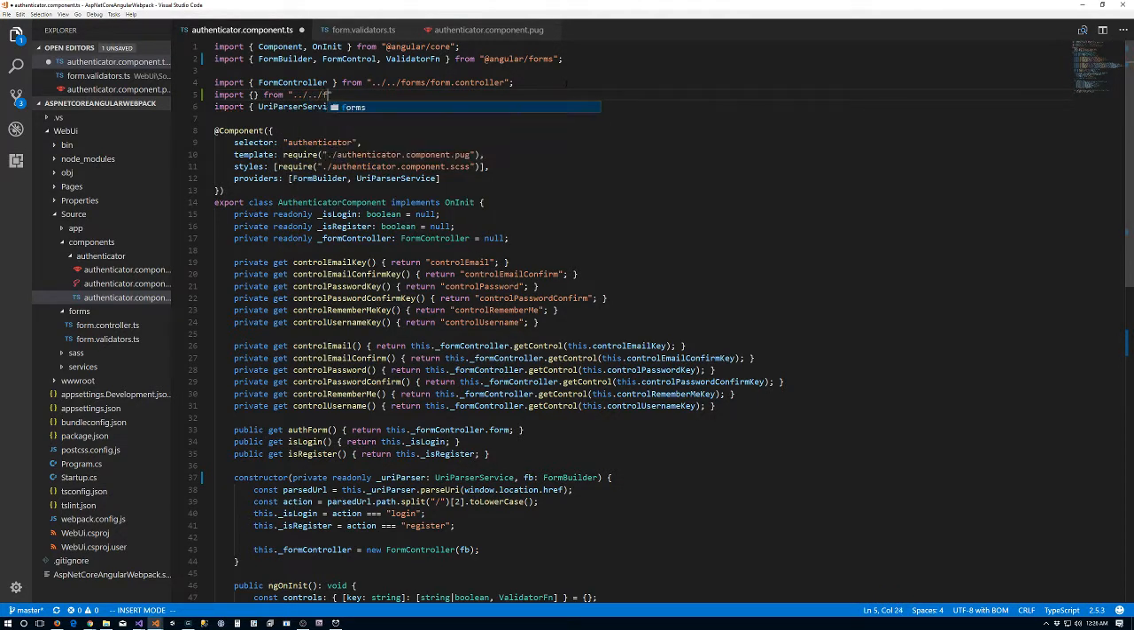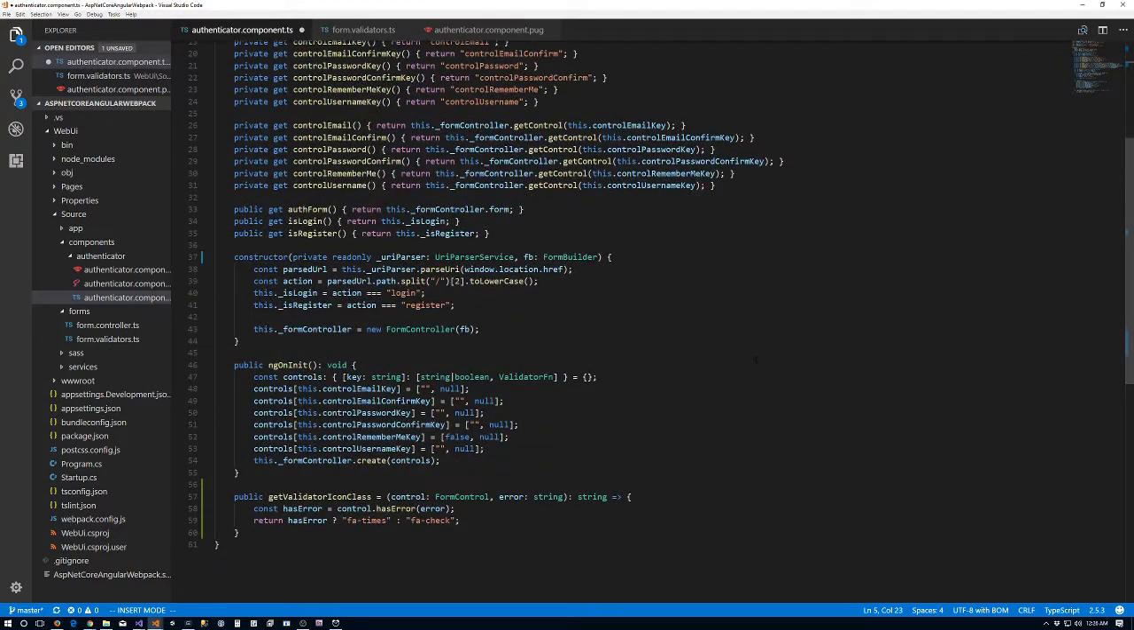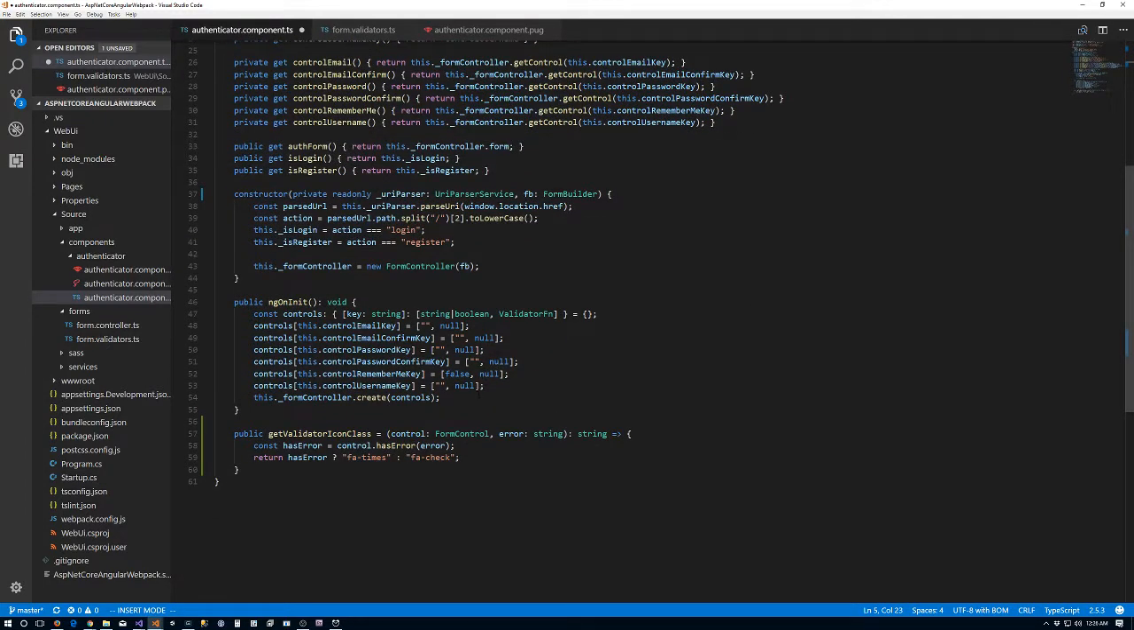Oops. Forms and validators. We'll import here XC validators class. Let's return back. We are picking on the username control, so let's go back to it. All we'll do now is just say XC validators dot min length, and now our min length requires an object and length 3.